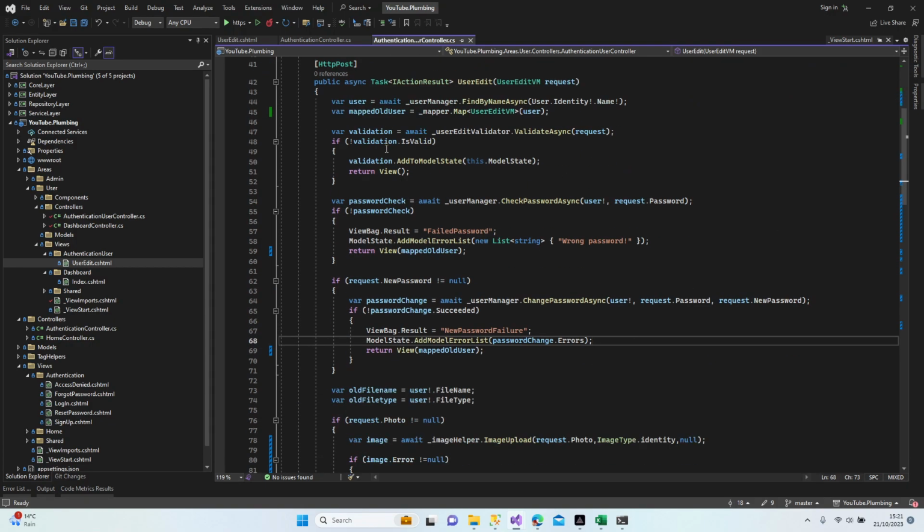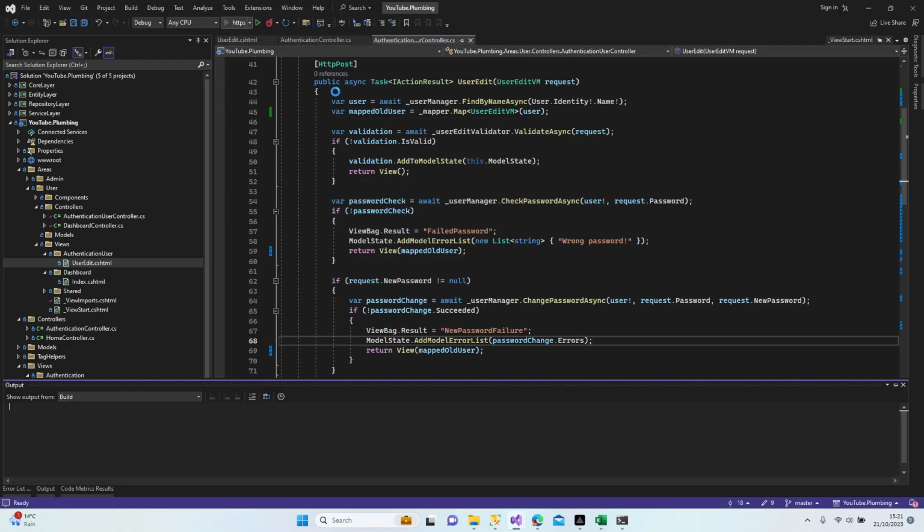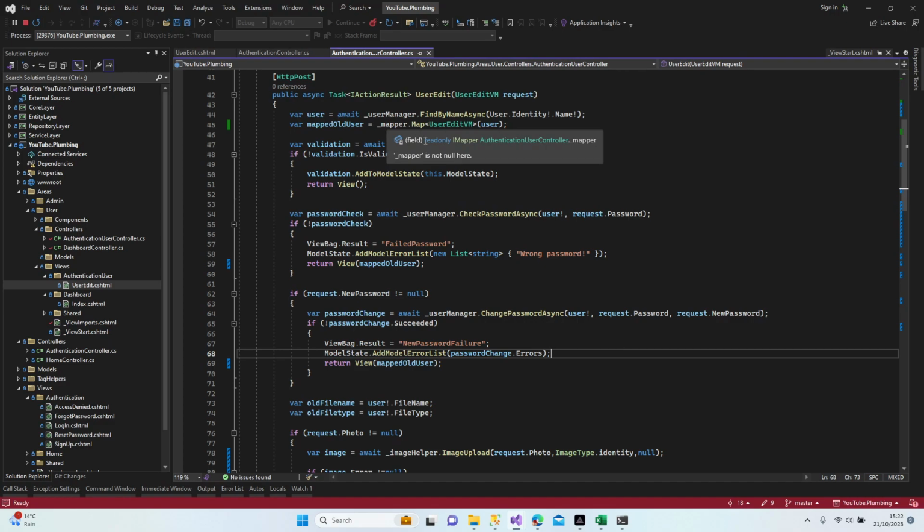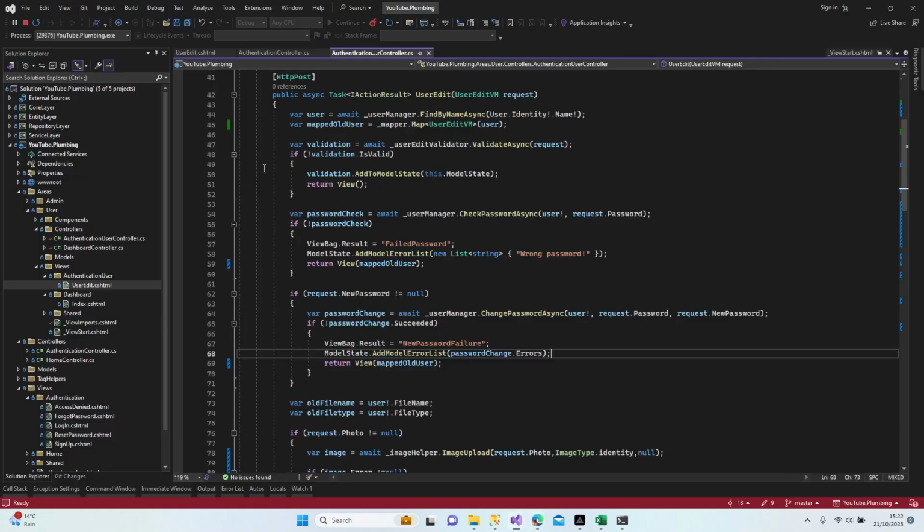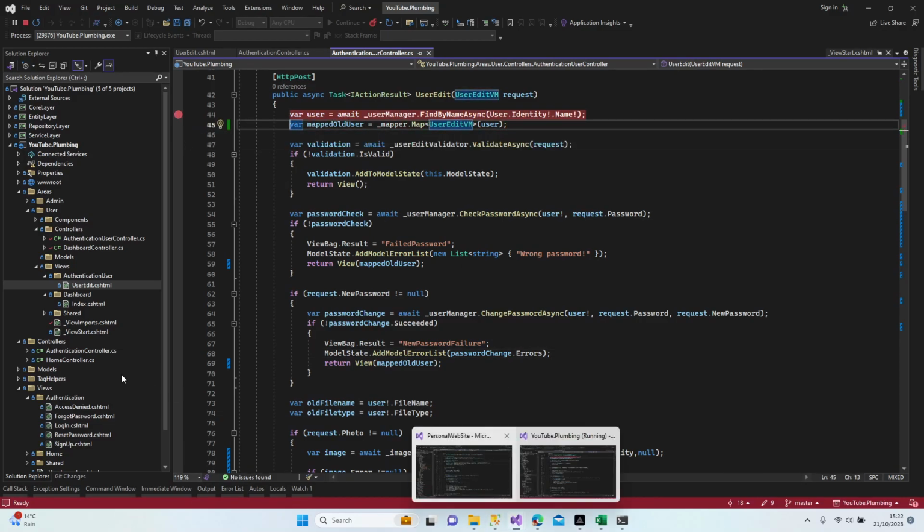This is a post method. This is user edit view model and return view. Mapped all user. I'm just looking, yeah, user. Okay, mapped all user. Let's start with the debugging mode again, and I would like to see what we have here. Oh, debug. Yeah, perfect.